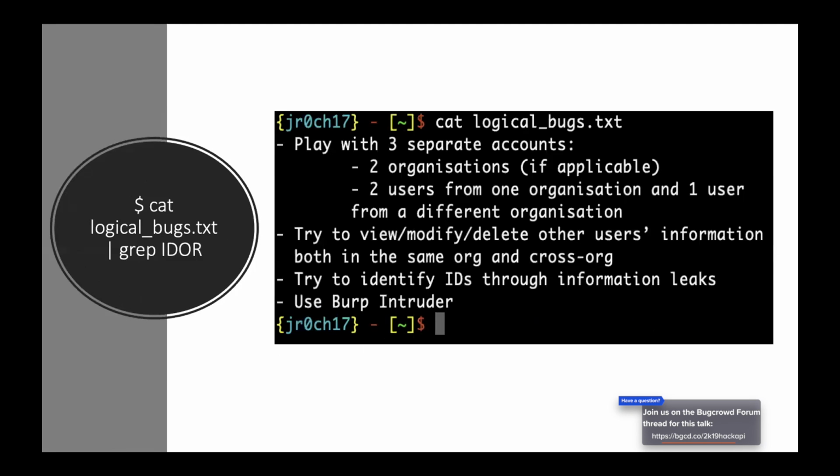So let's continue with logical bugs, or IDORs more specifically for now. I typically play with 3 different accounts. If I have 2 organizations, I use 1 account from 1 organization and 2 users from another one, just to test within my same organization, and also cross org. Cross organization is always a bigger impact, so it's nice to test, and usually bounties are better.